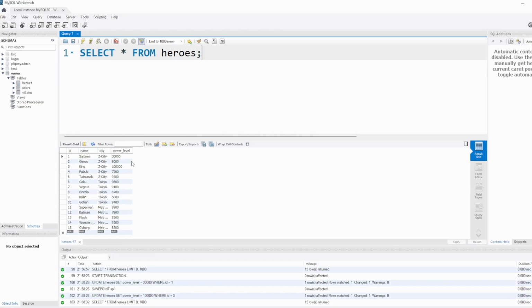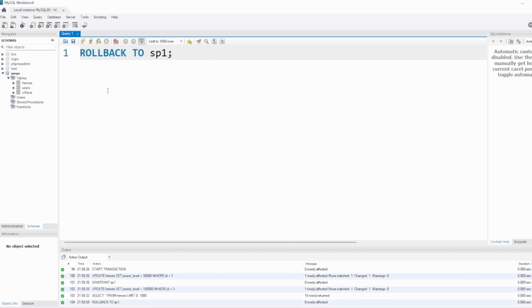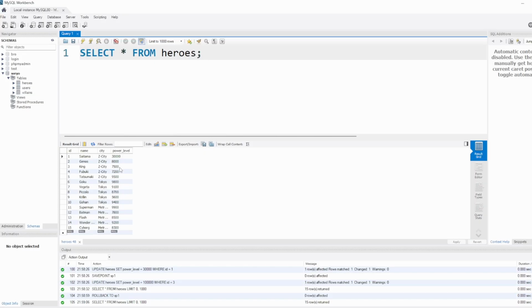So maybe we want to undo those changes. So we can roll back, since we want to keep the changes for Saitama maybe. So we can say rollback to which point do we want to roll back? We want to roll back to SP1, since that was the savepoint that we've defined. We're going to execute that statement. And now we're going to select everything from heroes. We're going to execute the code right here. And as you can see, now King's power level is 7,500, but Saitama's power level is still 30,000, because we only undid the changes after the point of SP1, to be precise.